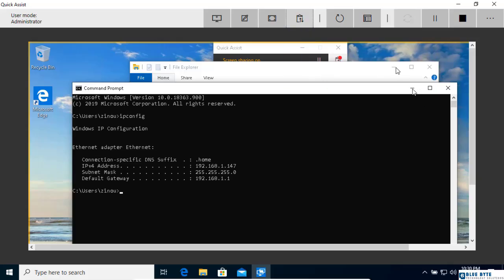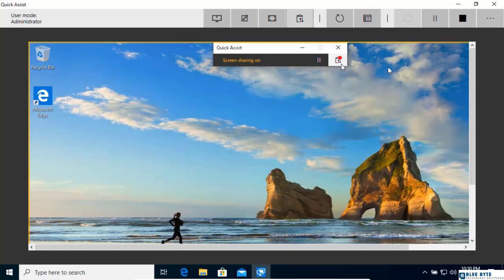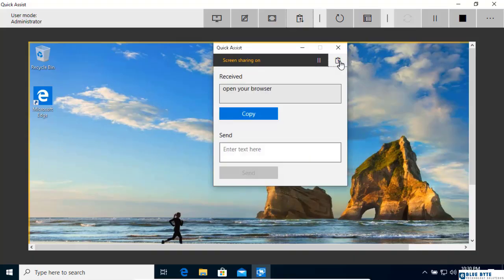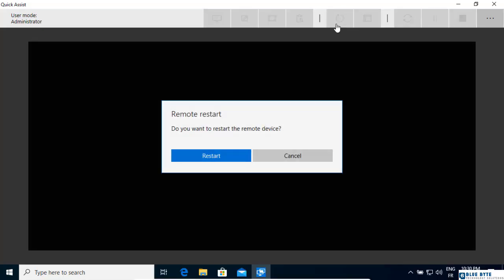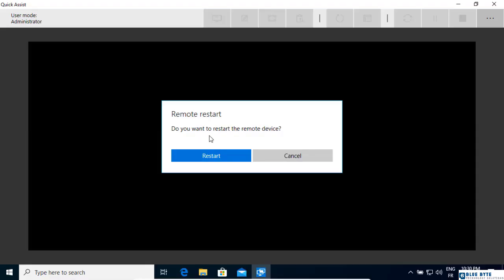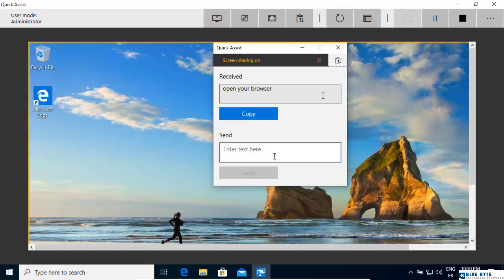The end user will notice a small red ball here. When he clicks, he will see the message. If you need to restart the remote computer, you can use this button. I get a confirmation message. This button lets you open the Task Manager.